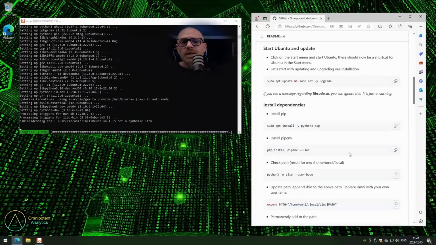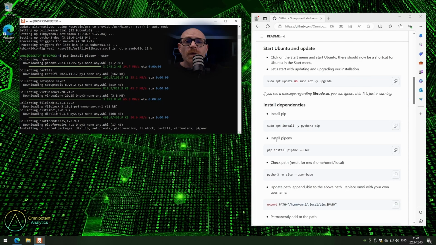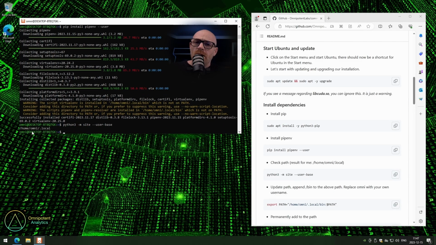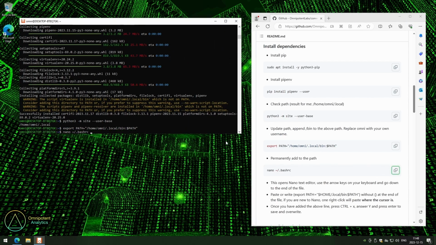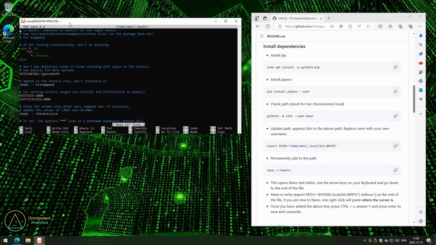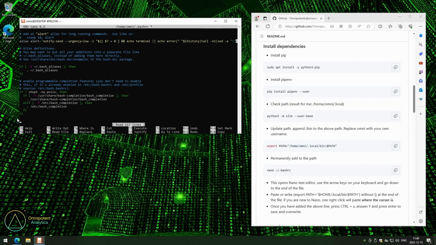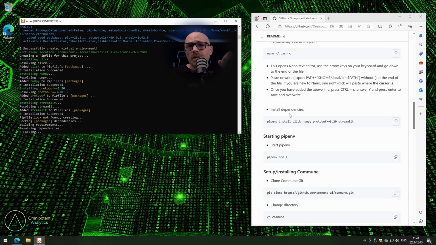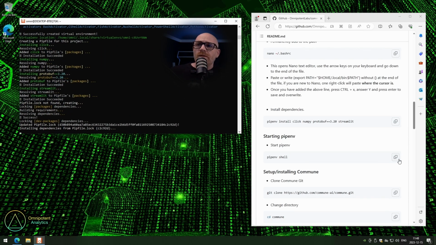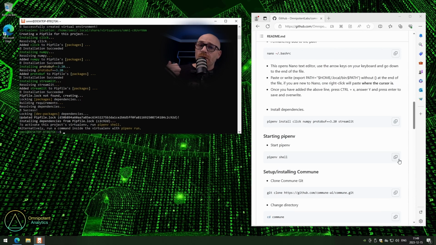Okay, so once that is done, we're going to need to update your path. That's easier to do if you follow the written guide on GitHub instead. You can see here what I do and how to do it. Okay, so now that that is done, we're going to install dependencies. And once the dependencies are done, we're going to fire up the shell.